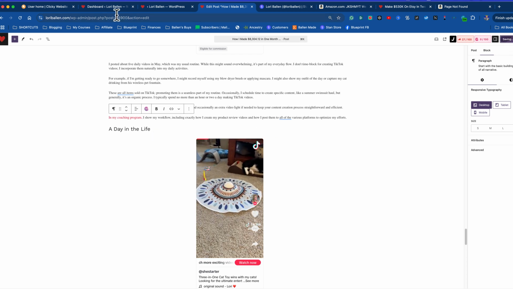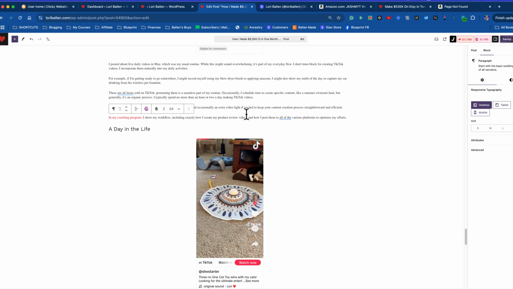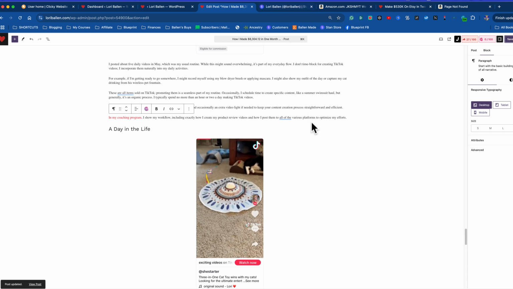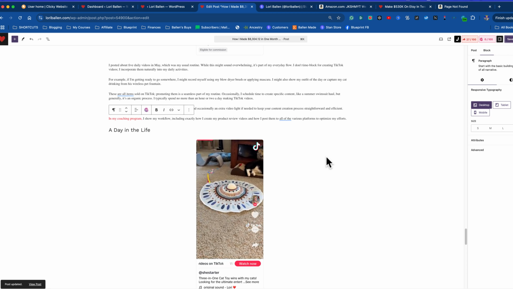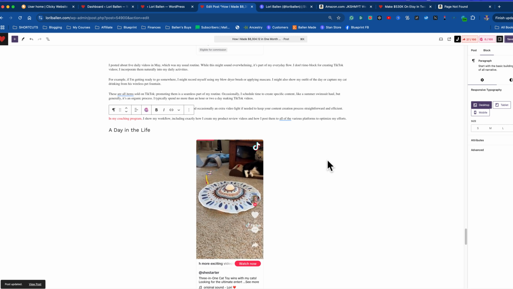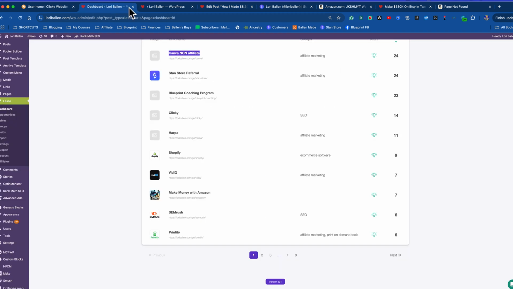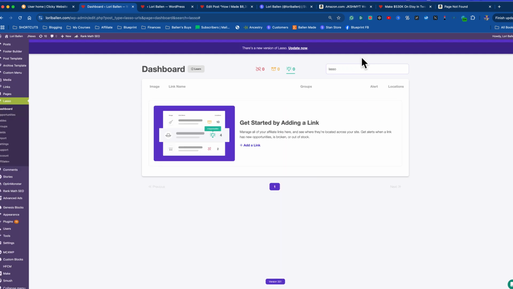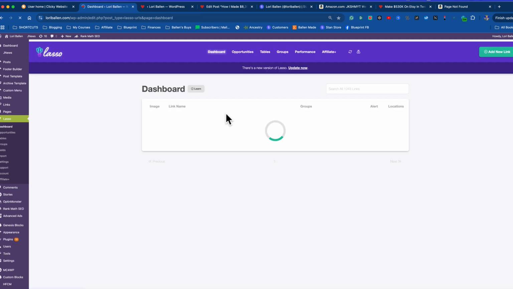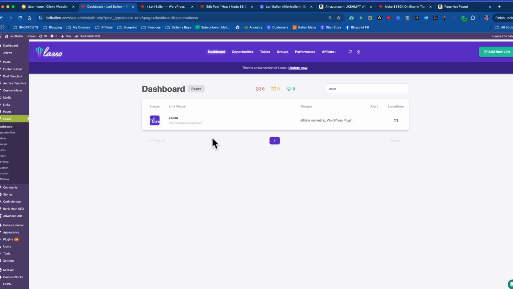Now, one other thing that's really cool though about Lasso is if you have a link in Lasso and you change it once, it will change it in every instance on your site. So for example, let's just say I have a link to Lasso, right? I just showed you this. Whoops. I'm on the wrong spot. Go to dashboard, go to links, and we're going to go to Lasso. Okay. So I have Lasso on 11 locations, but guess what? I have Lasso in all kinds of YouTube video descriptions.